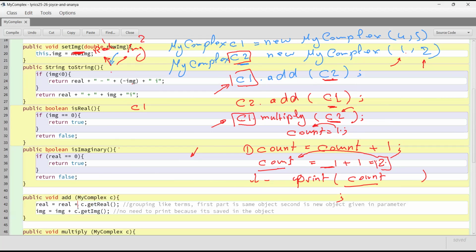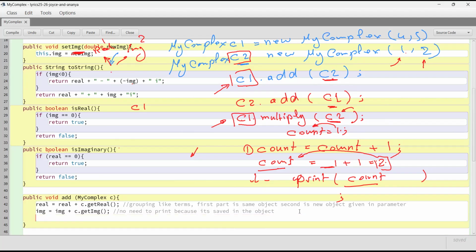So this will just print out real and imaginary separately, like it won't print it in A plus BI form. Yes, but the add in your case does not have any print statement. If you call toString, it will print something. After you updated the value of the real and the imaginary, if you call toString, it will return the updated value of the real and the imaginary, updated after the addition that you've done here.